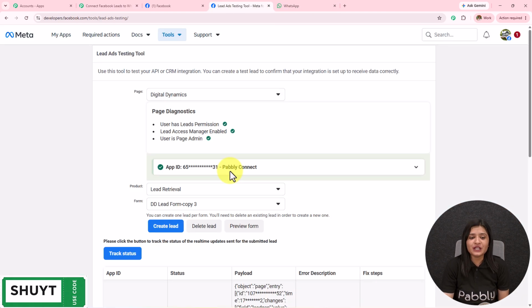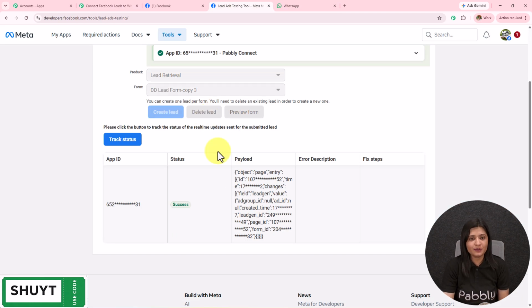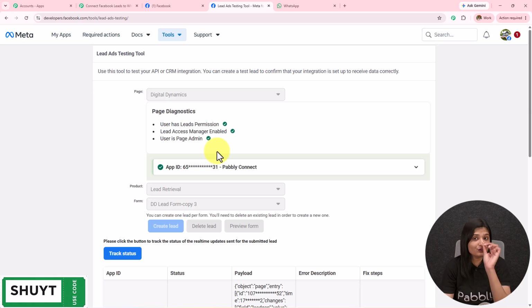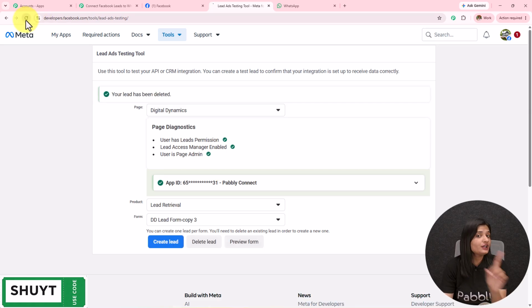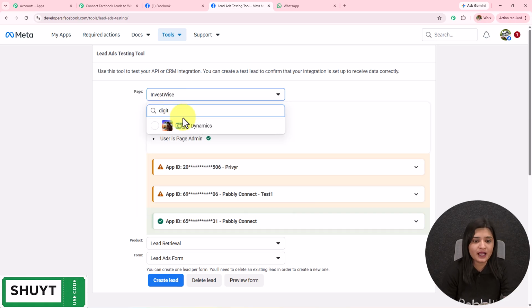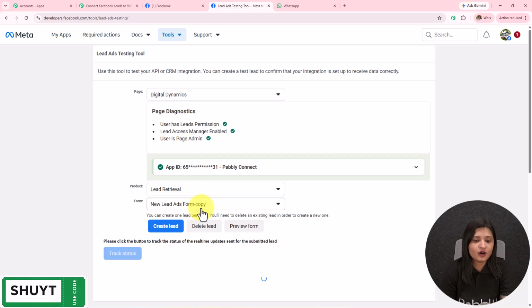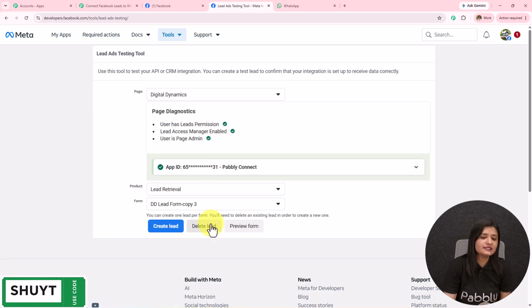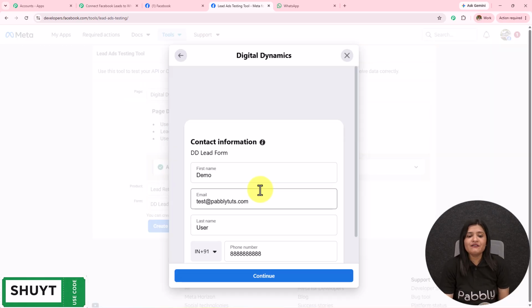In order to do that, I'm going to first delete the lead from here and refresh the page once, but when you are running a live campaign, you need not do this again and again. So here I have deleted the lead. I'm again going to select the page and the form as Delete Form, and then I'm going to click on this Preview Form. I have entered all the details.